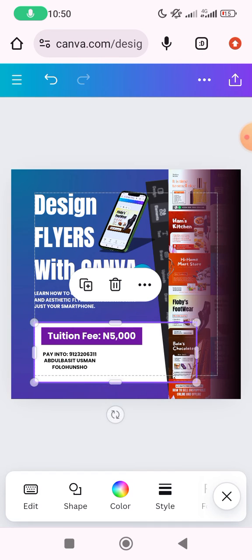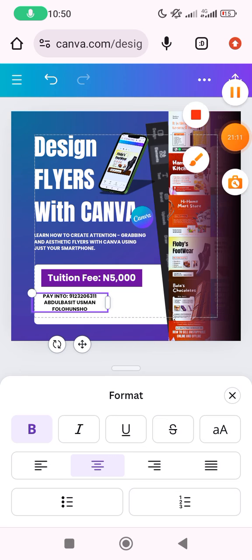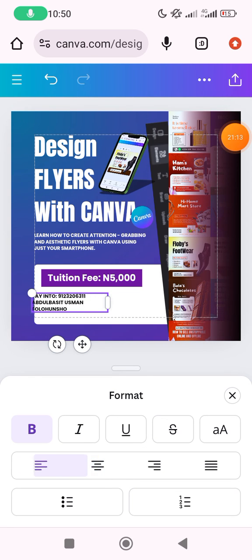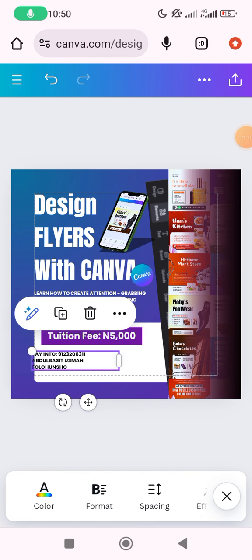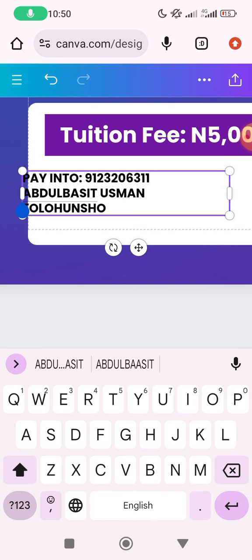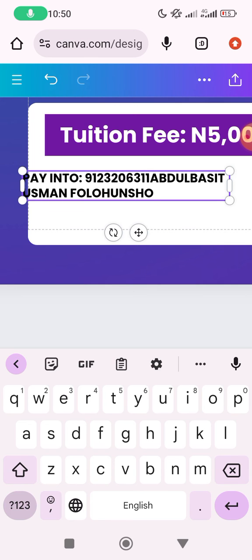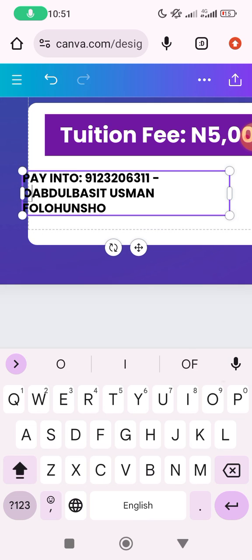So once we have it like this, the next thing for me to do is to click on the text, then go to format. So once I get to format, I'm going to give it that left alignment, then increase it like this. Let me just go to spacing again. Click on it like this. Click on this one like this. Click on this space.